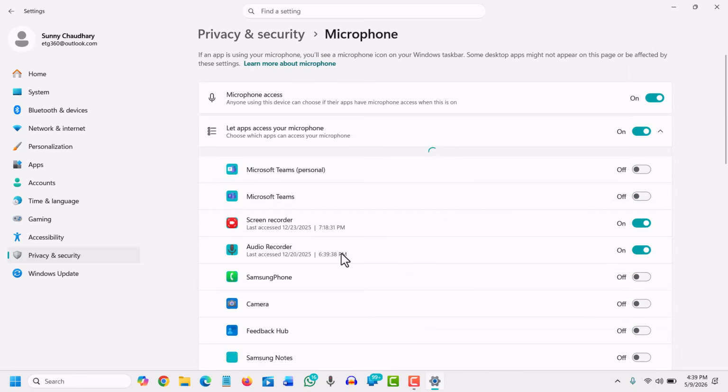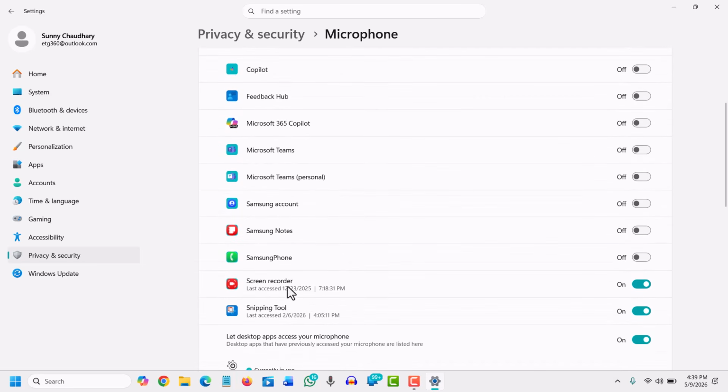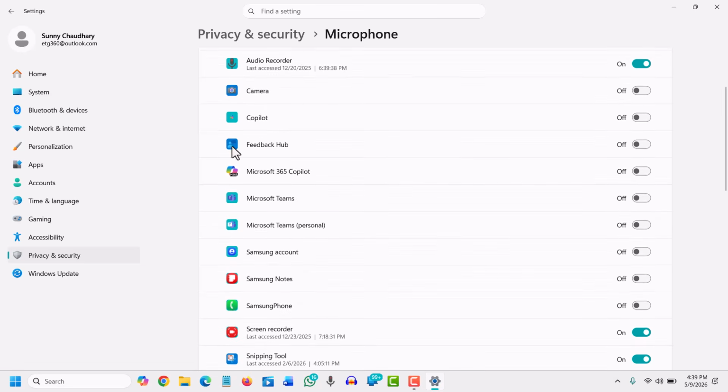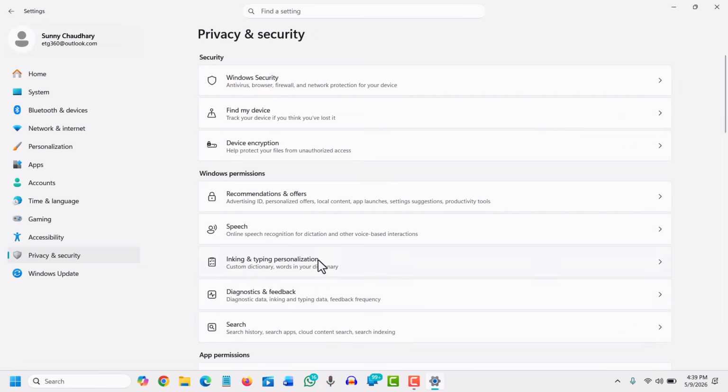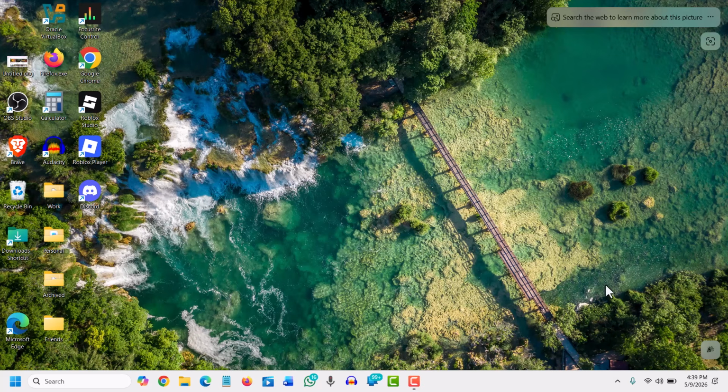Go with the microphone, see which all apps are using the microphone for you. So you can see right here, only 2-3 apps are using it, right? So you can also try that with location, camera and microphone, and once you're done, you just need to restart your computer and you have successfully optimized your computer.